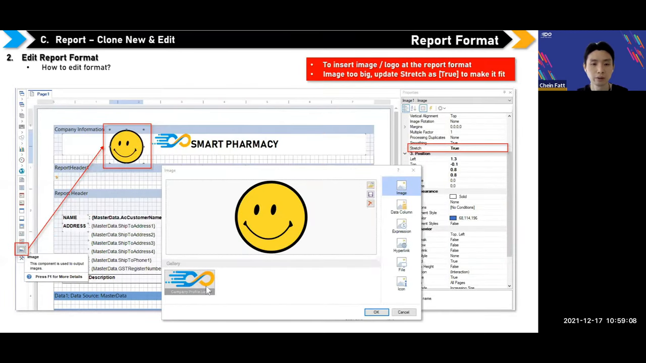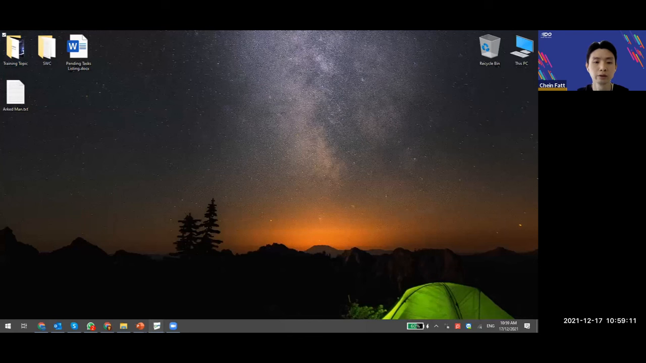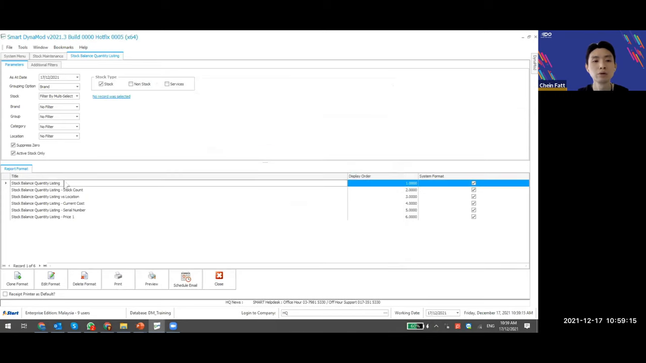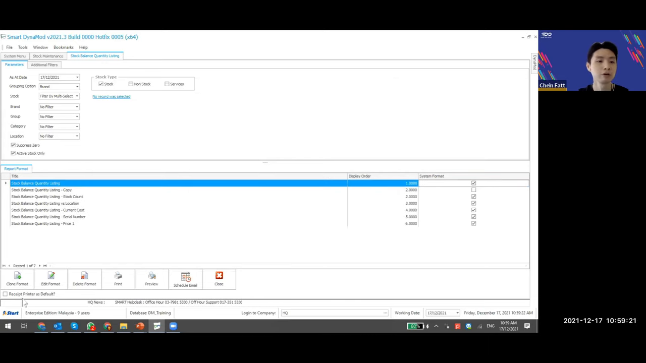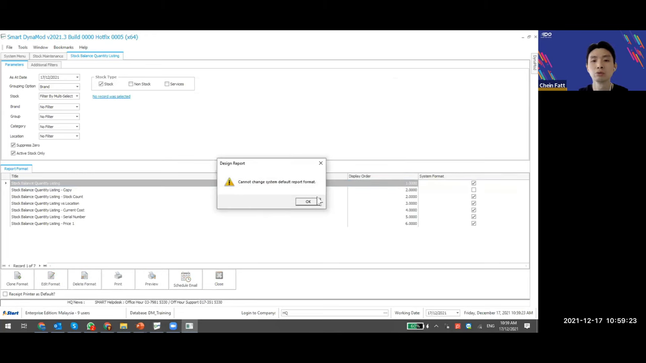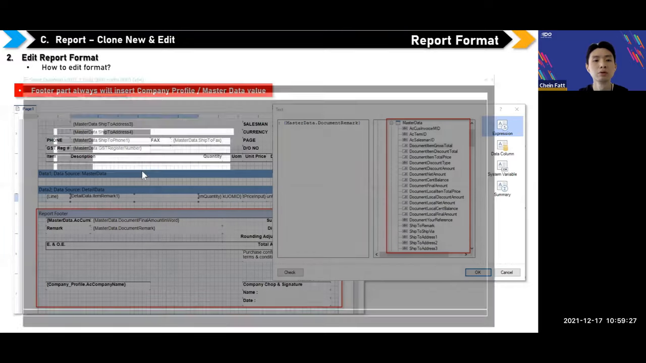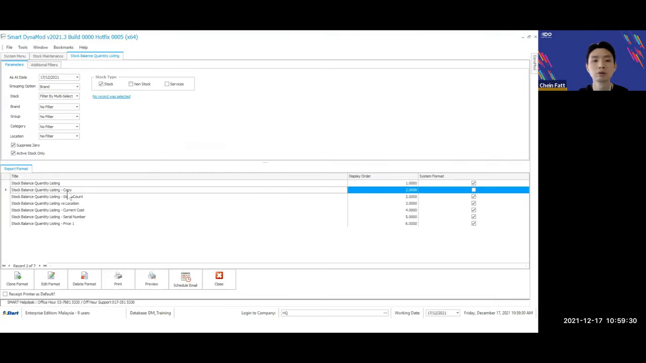Okay, maybe here I show the system a bit. As I mentioned just now, you can clone the format, because by default, if this one is default, you are not allowed to amend. So you have to amend in the cloned format there.